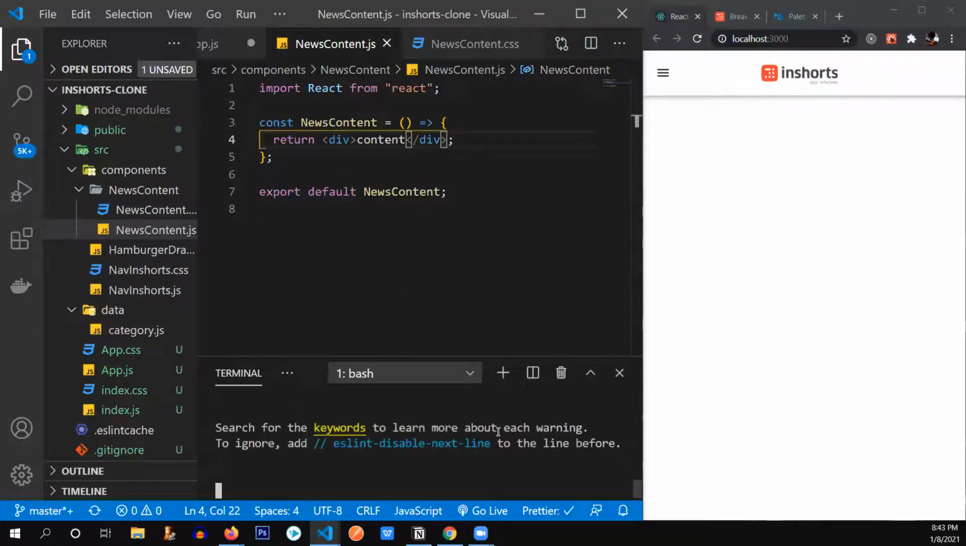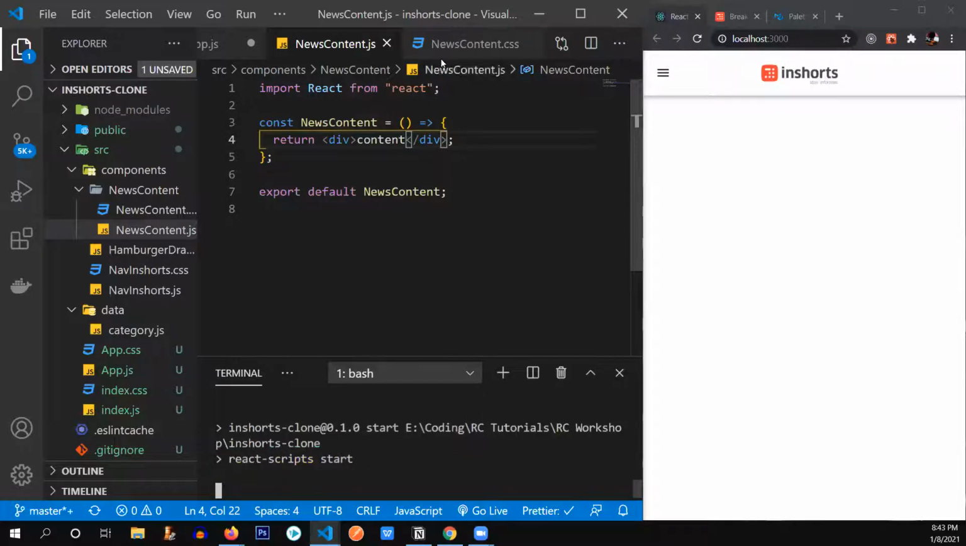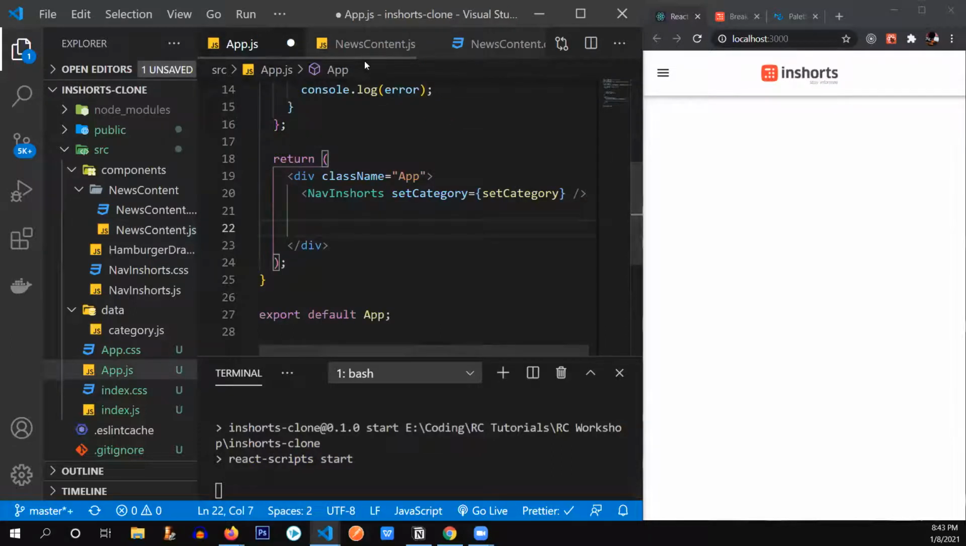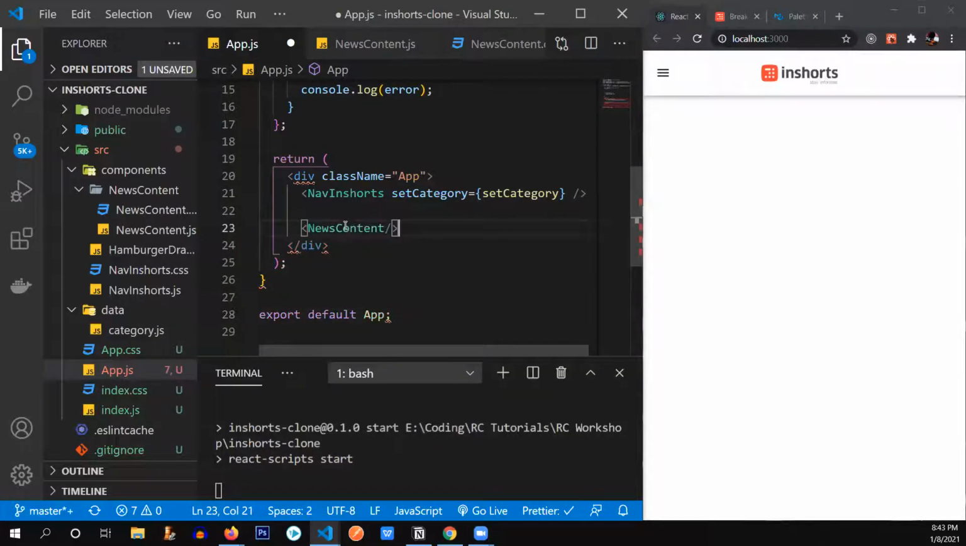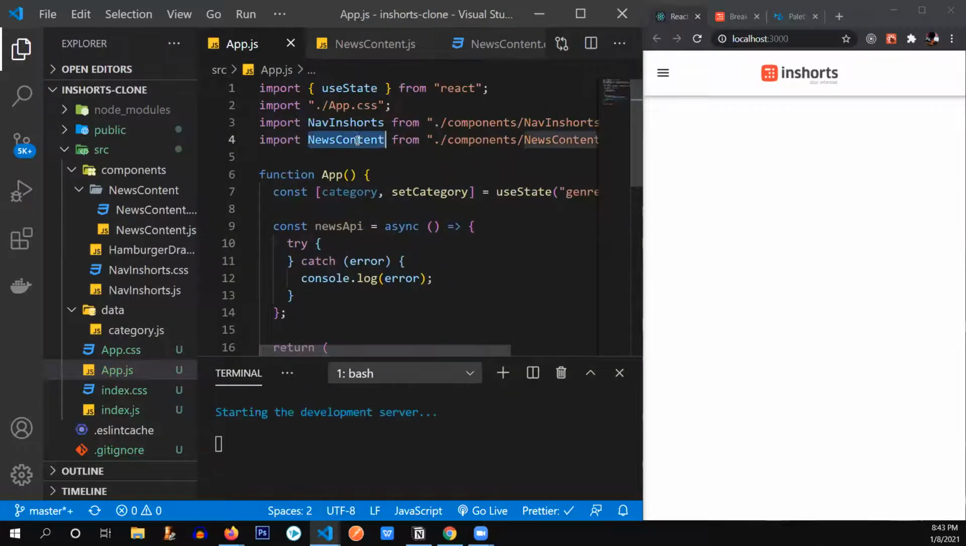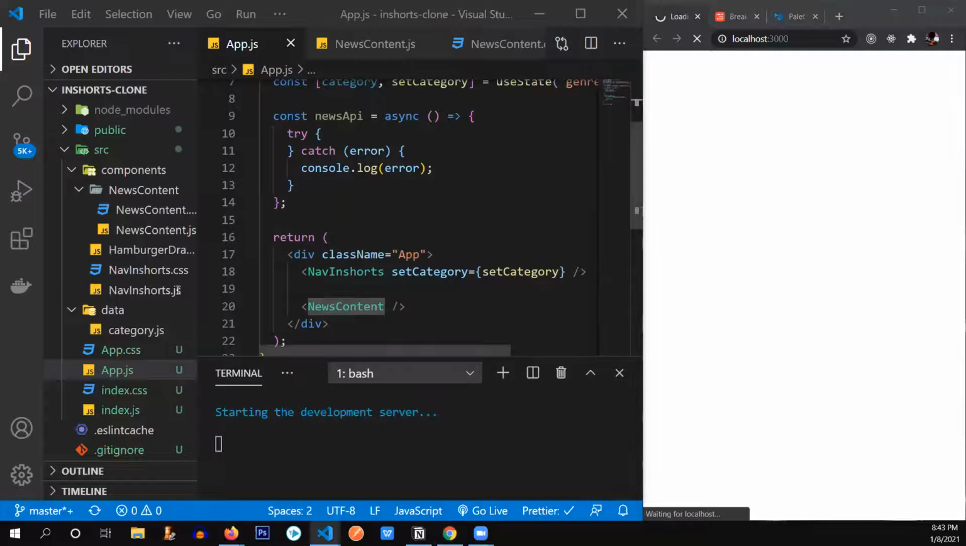Okay, our Axios has been successfully installed. Let's restart our React app so that it doesn't break. Okay, fine. So let's import that particular component over here. News content. I hope it has auto imported. Yes, it has. Okay, it's loading. All right, cool.